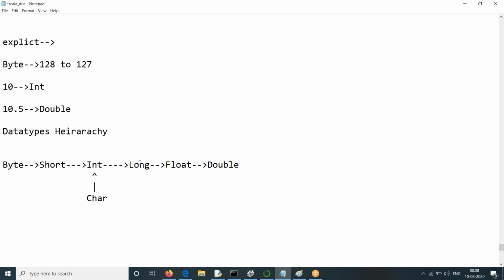As I told you yesterday, in Scala we can promote lower level data types to higher level, but not higher level to lower level. There is a quick tip to remember: smaller data types can be promoted to bigger or larger data types, but not larger to smaller. That will help you. Byte is smaller than short, short is smaller than int, int is smaller than long.